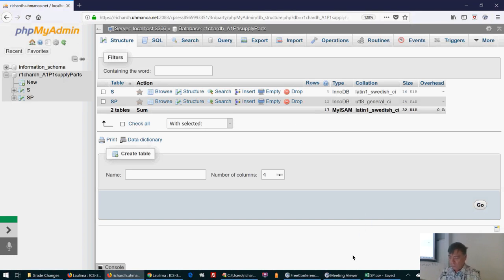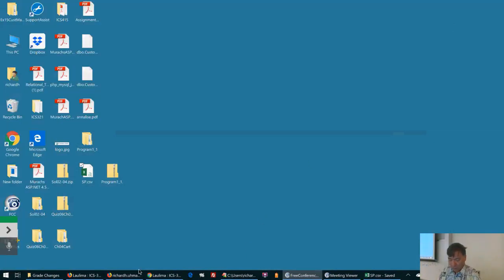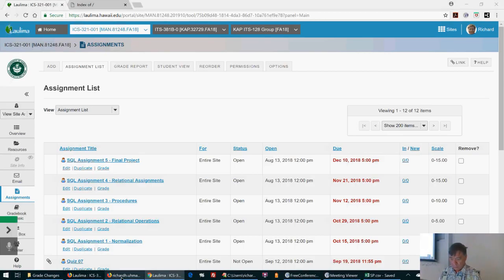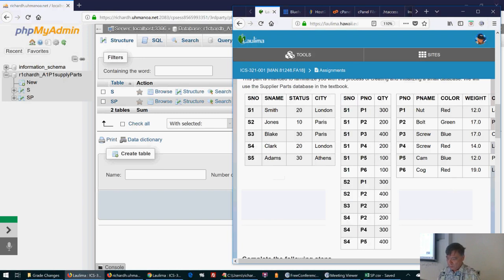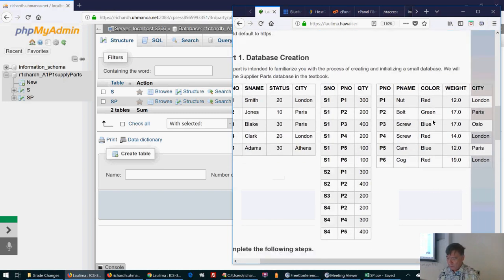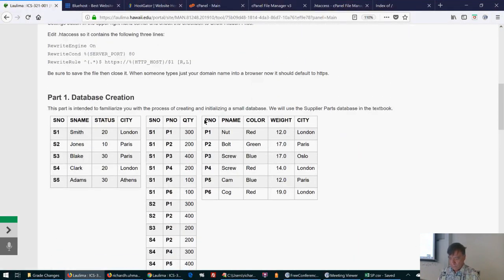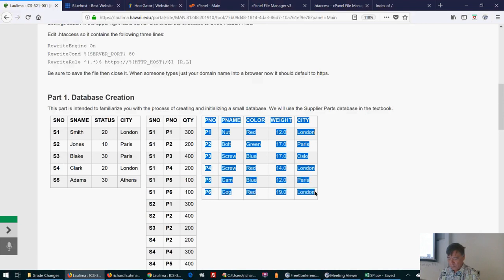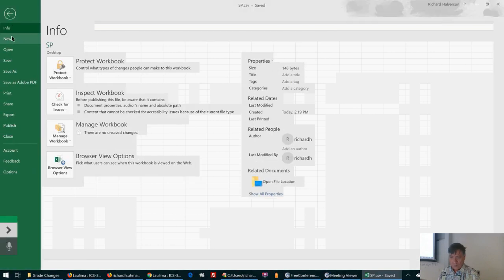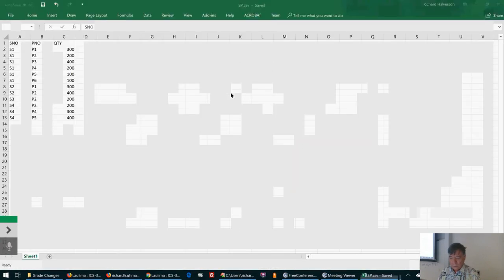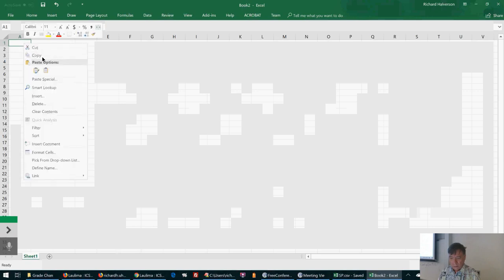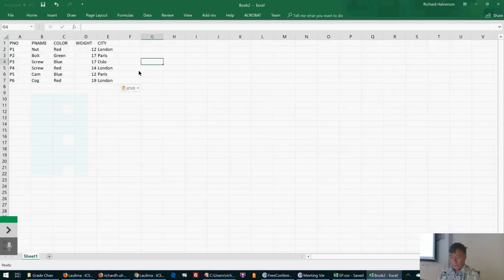Okay, so I've got to do one more, and I'm going to do it a slightly different way. I like to do it this way. Let's take this last table here, and I'm just going to select it. I'm going to use this spreadsheet again. Select it, copy, go back over here, make a new one, and paste it this way, like that.